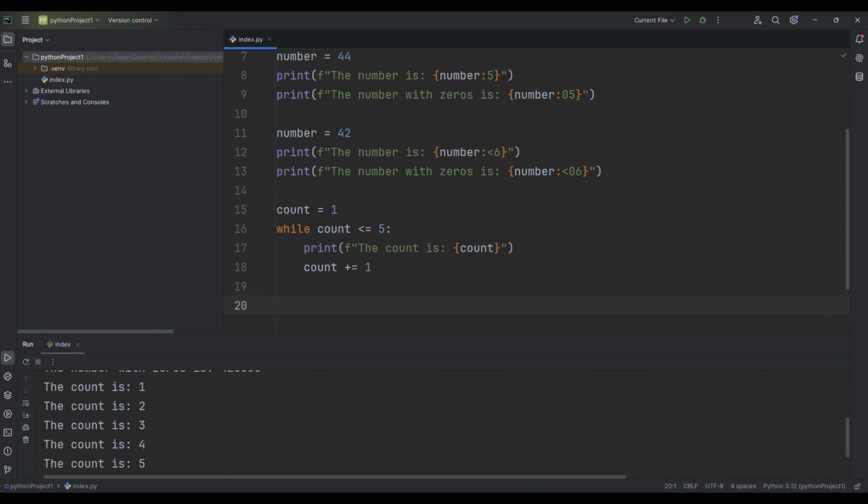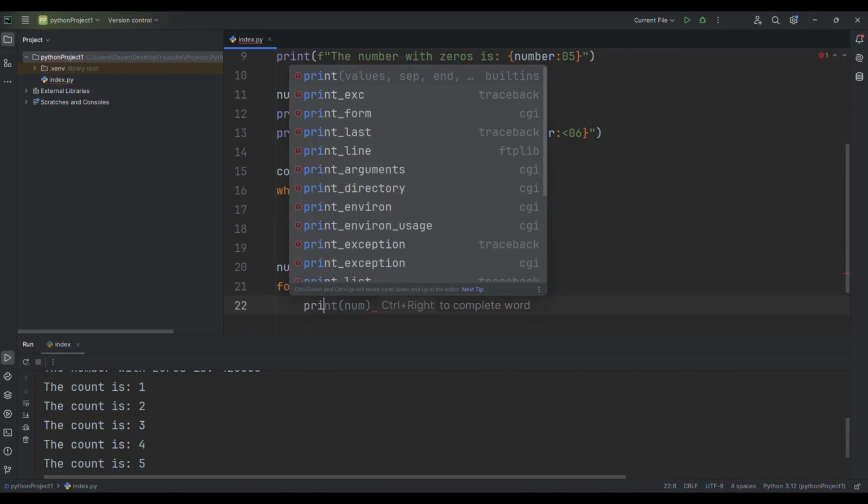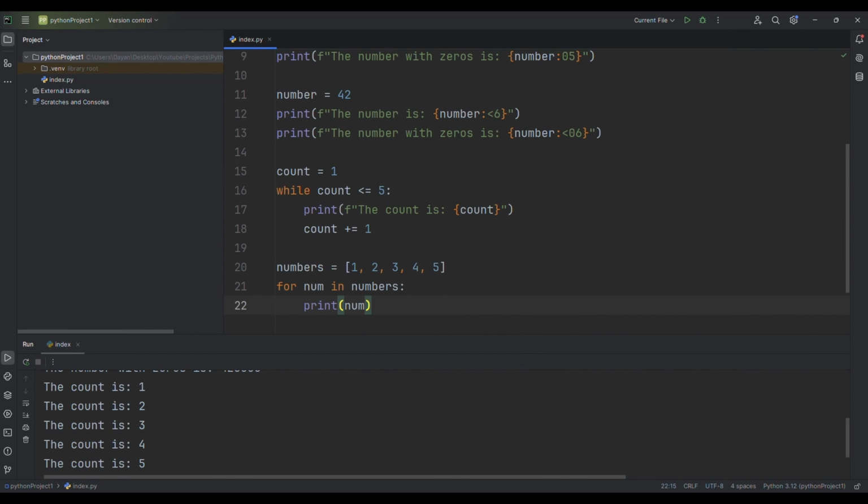Next, let's move on to for loops. A for loop is ideal when you already know how many times you want to repeat an action. You typically use it to iterate over a sequence like a list, tuple, or range. Here's an example of looping through a list. In this example, the for loop goes through each element in the numbers list and prints it.